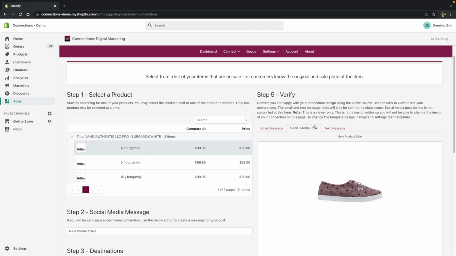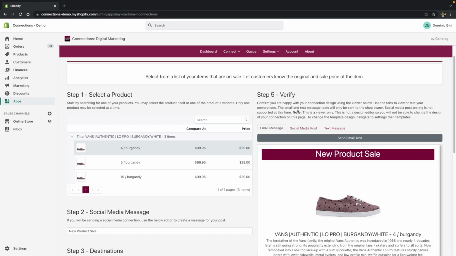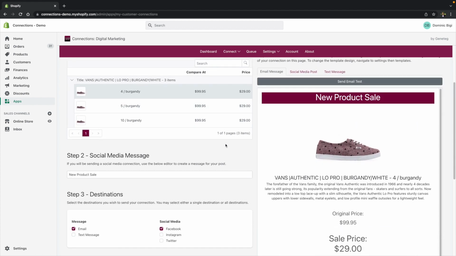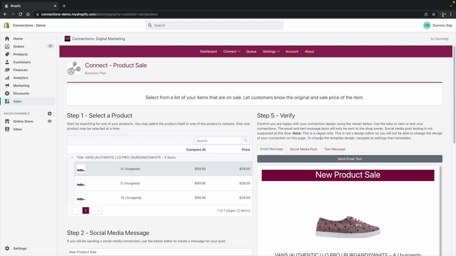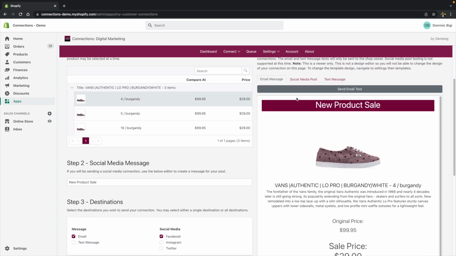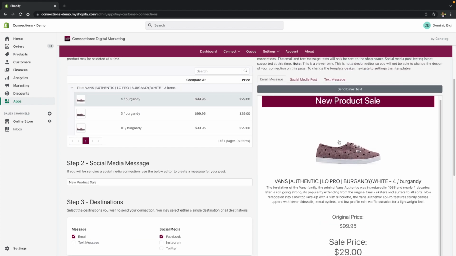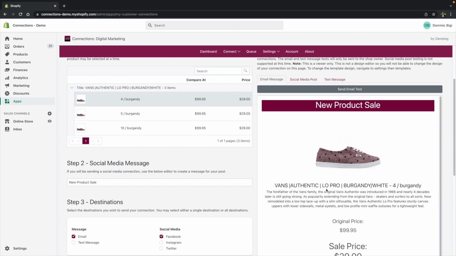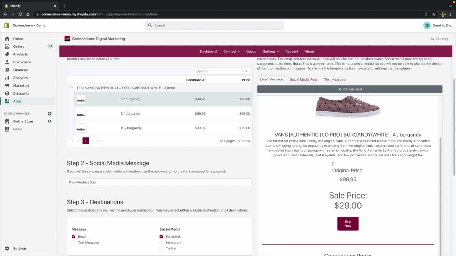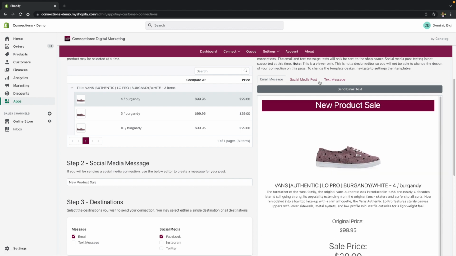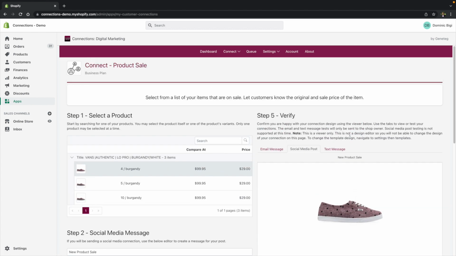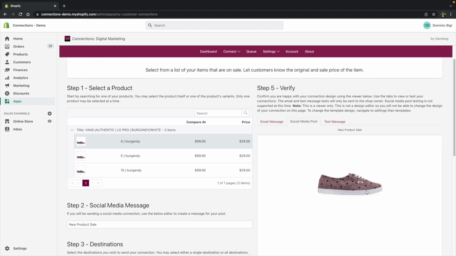is to finally verify and confirm I'm happy with my connection. Because I'm sending only an email and a social media connection, I want to look at first my email connection, looking to ensure that I'm happy with all of the copy, there are no typos, I'm happy with my image, etc. And then I can do the same thing for my social media post, that I'm happy with the image and I'm also happy with my message.